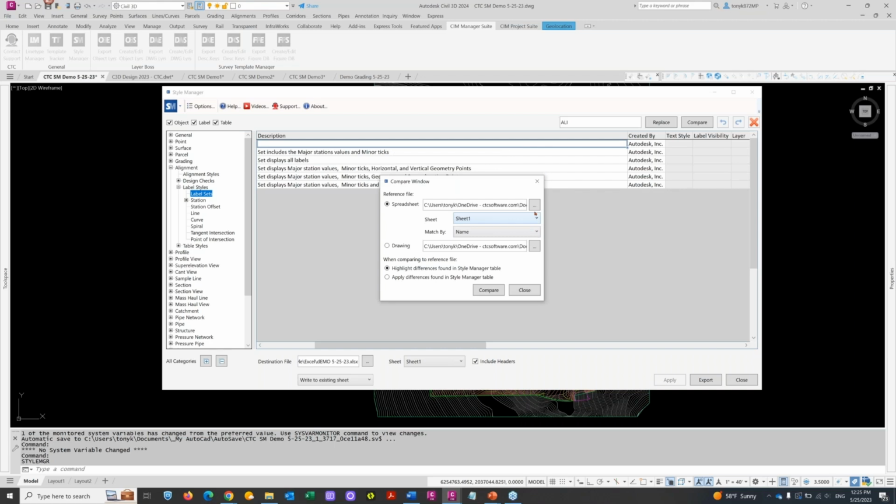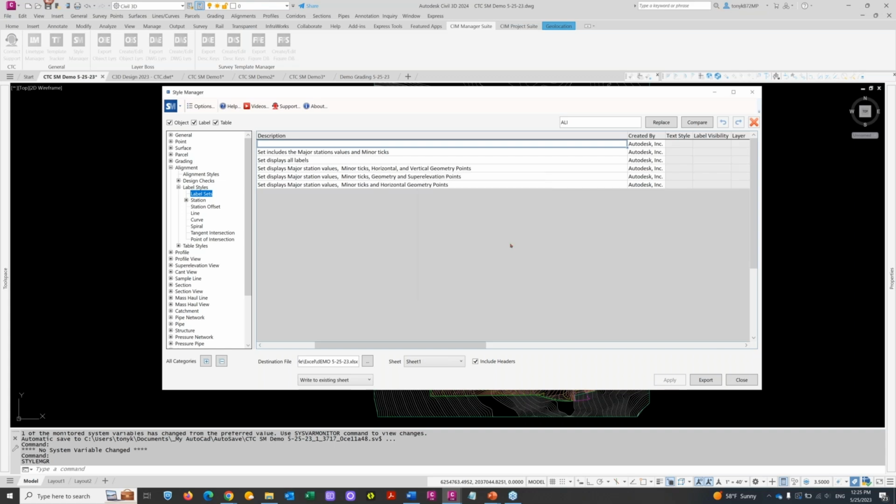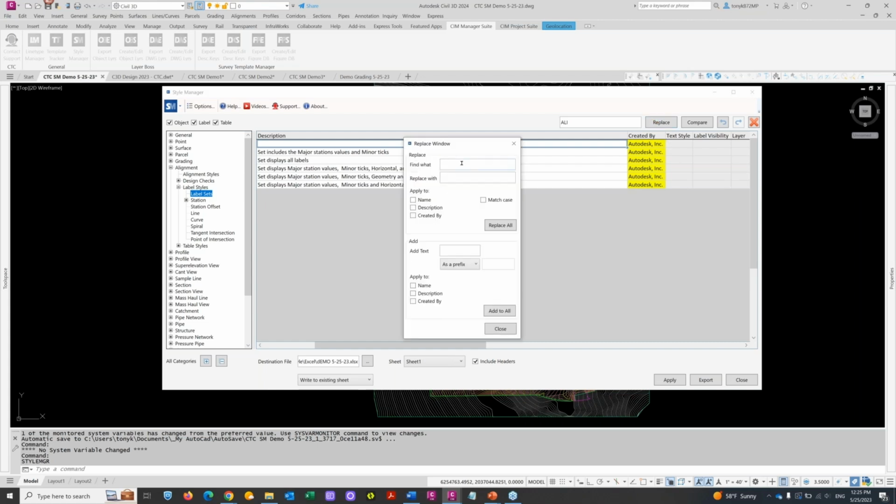It's going to tell us no differences found because I didn't pick the right sheet. So I picked the sheet label sets. Let's compare again. And it's finding 6. Yes, there they are. Those 6 highlighted. So we can say replace. And we have a bunch of different options we can pick from right here.